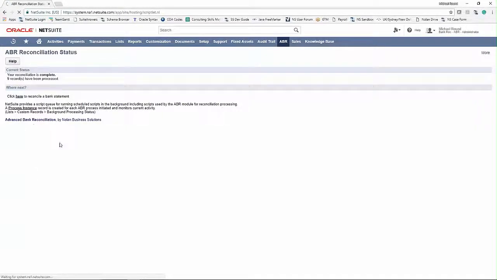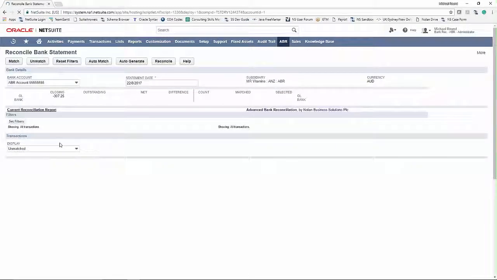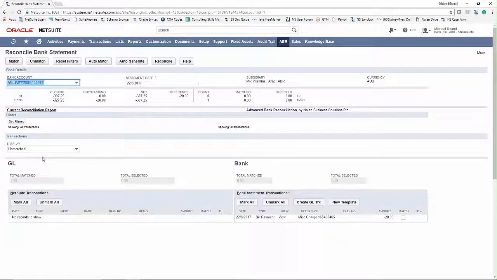If we navigate back to the reconciliation window, we can see that the matched transactions have been cleared and only unreconciled bank transactions and GL transactions remain. So we've just got this one bill payment outstanding there.